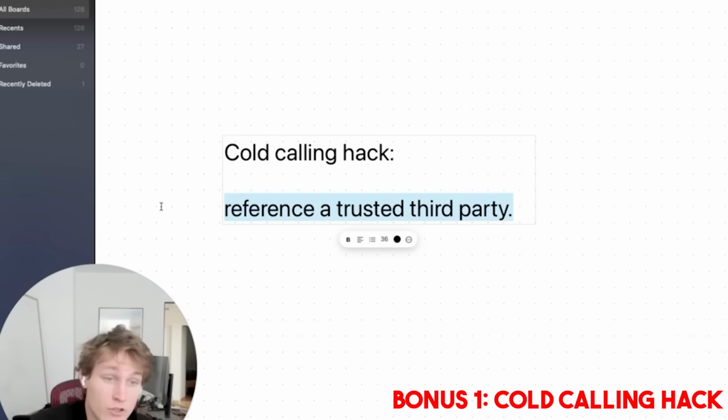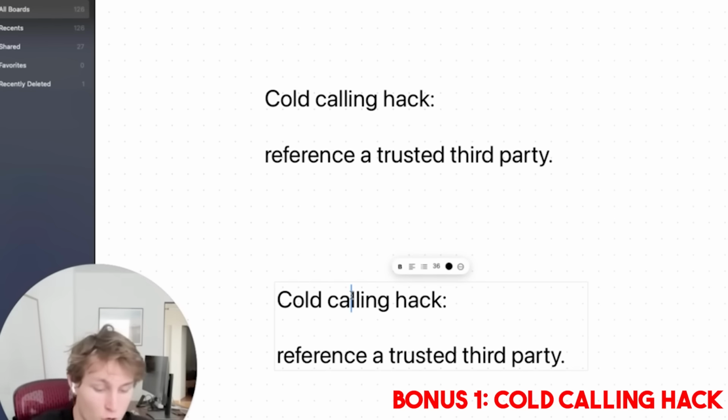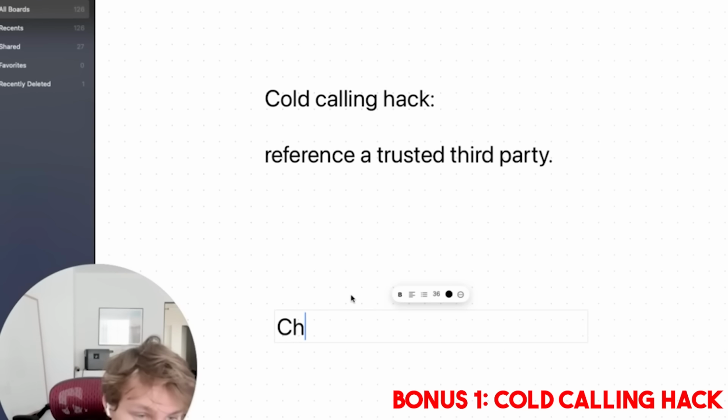What that is, just reference a trusted third party. And I'll give you an example. Let's say you are in Chicago and you're calling commercial leads for your plumbing business. So let's write that out.